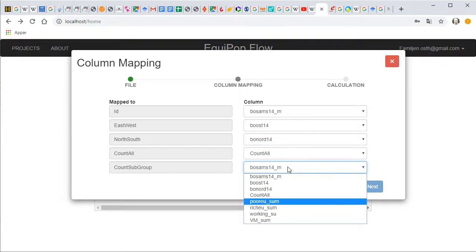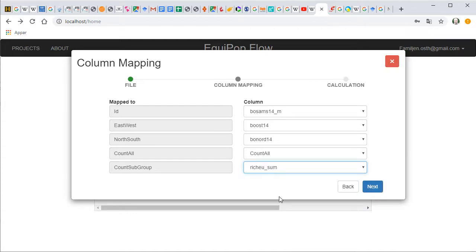And then I've got a few to choose between. I can either use the poor European Union individuals, rich European Union, working individuals, or visible minority. I'll go in this case for rich European Union. And this means that I've got all individuals at the location, and in this case I've got the ones being designated as rich individuals.